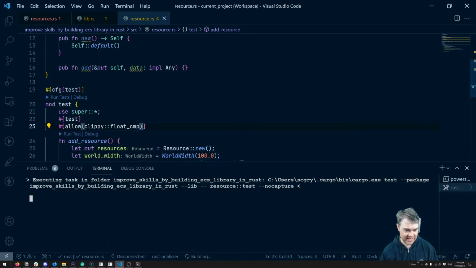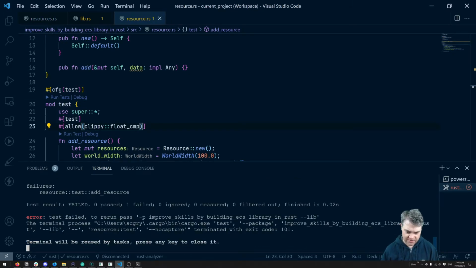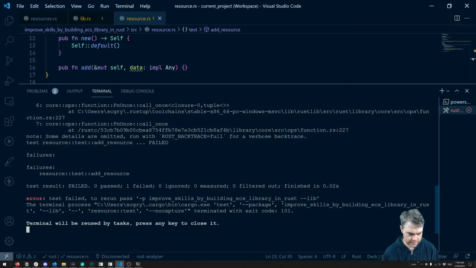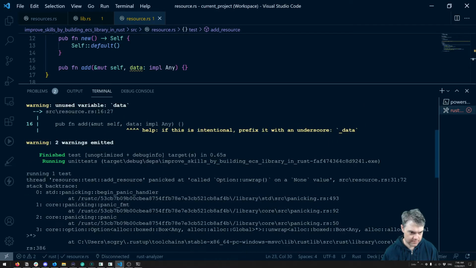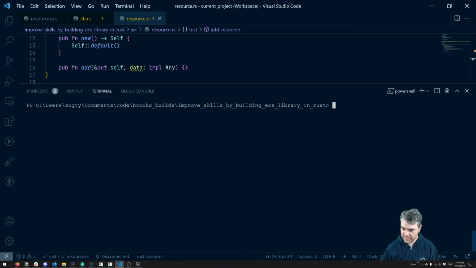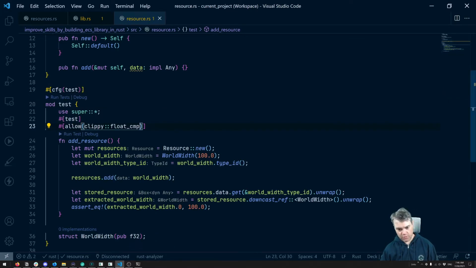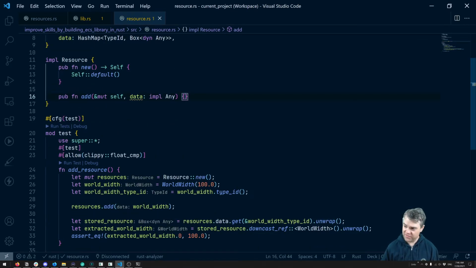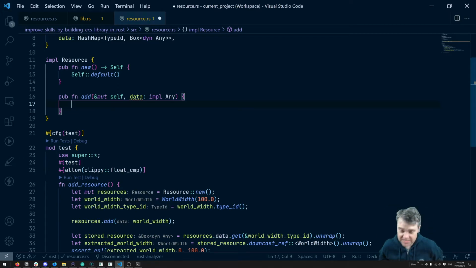And if I run these tests, it's going to fail. What's failing about it? Oh, we called unwrap on a None value. Well, that makes a lot of sense, doesn't it? Because we're trying to get this out and we have this unwrap here, but we never actually stored it inside of this data. So let's actually fill out this function so that the tests pass.